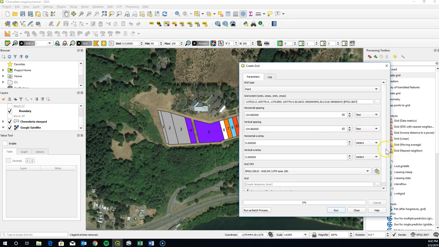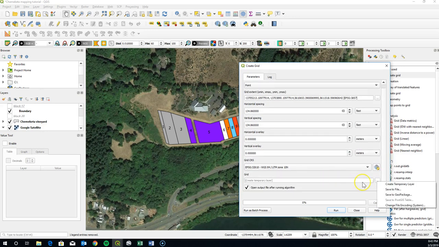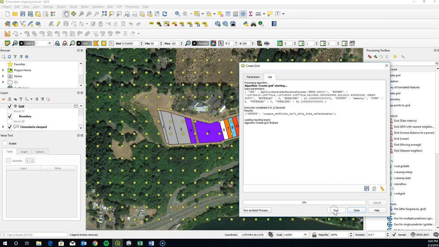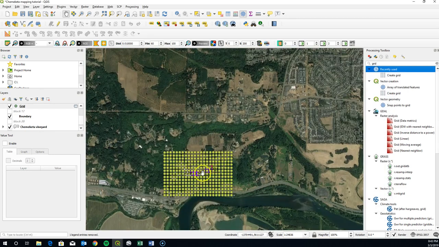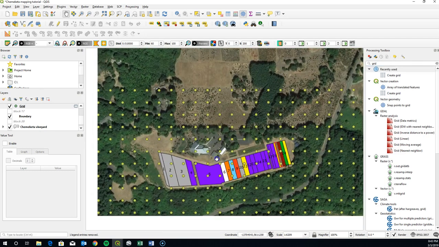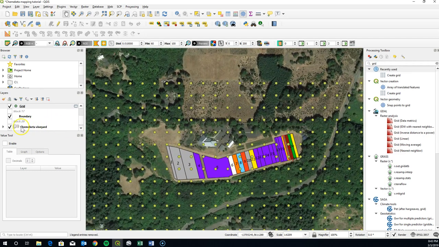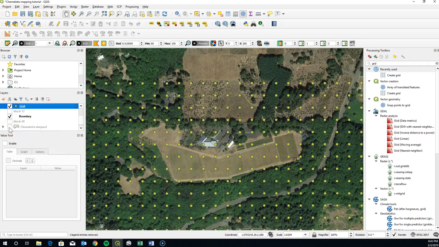Okay. And then we can save that layer if we wanted to, but actually we don't need to save it. So we can leave it as a temporary layer for now because we're still going to work with it. Okay, so now we have the grid, and you can see it's quite a bit bigger than our vineyard. What we need to do now, and I'm going to turn off the vineyard map behind it.